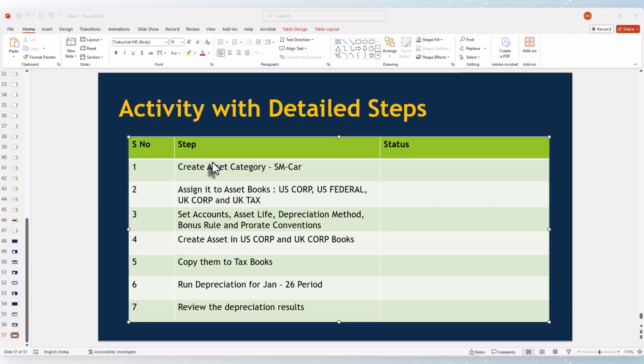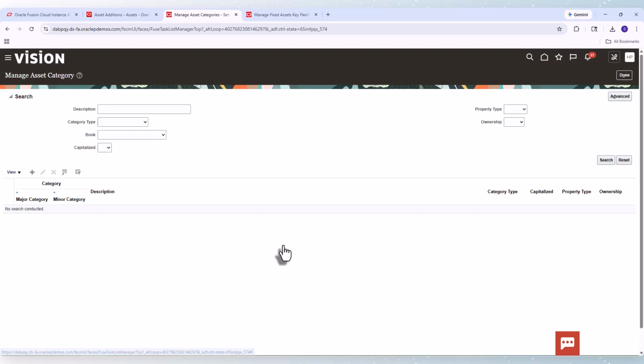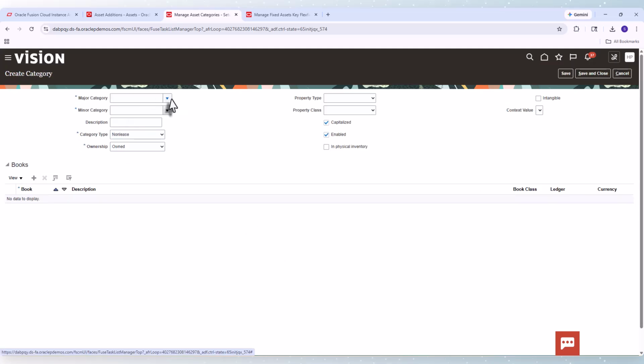Now let us begin with creating an asset category with name SM car. To create an asset category, go to setup and maintenance. In financials offering, go to fixed assets functional area and click on manage asset categories. To create the asset category, click on create icon. Now we want to create an asset category with major category name as SM and minor category name as car.